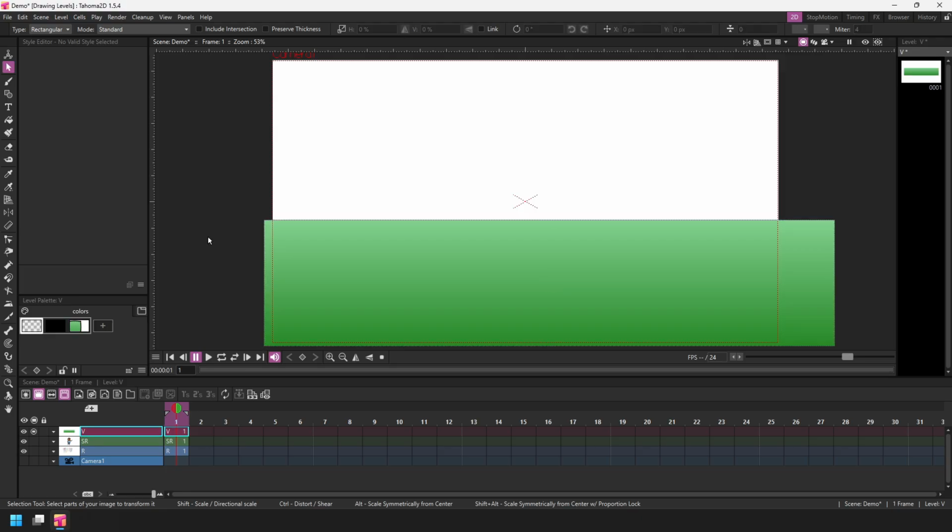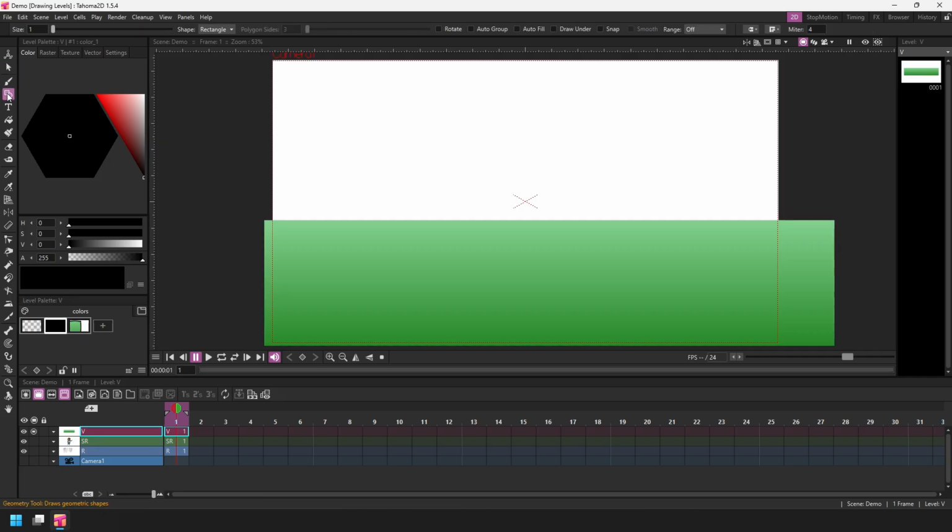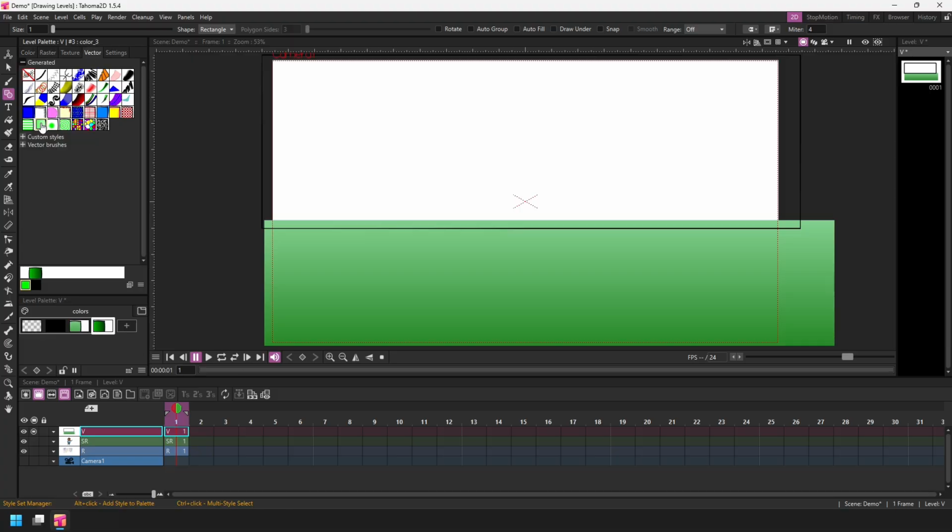And with that long explanation done, let me quickly add the sky. Choose the black palette entry, choose the geometry option, we'll draw a large rectangle, and then select a new palette entry. From the Vector tab, I'll choose the linear gradient.